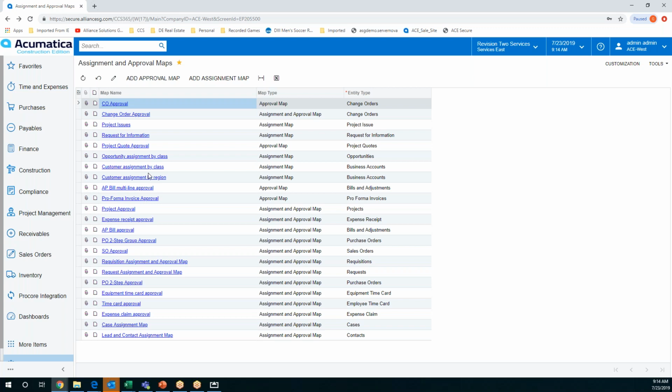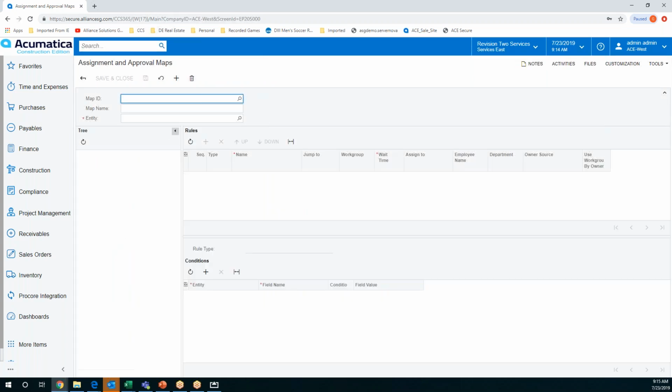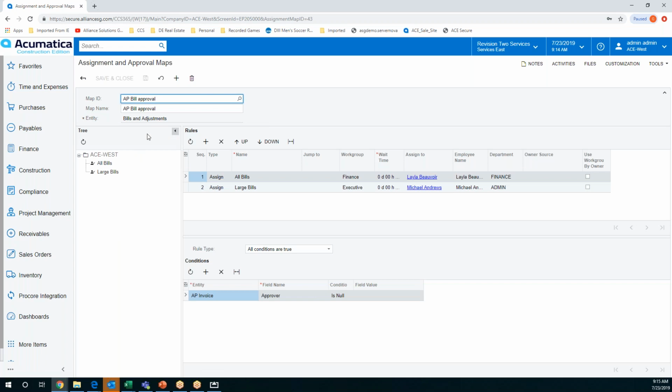An approval map assumes that a record has come into the organization and that we want to work it through the organization for approval. That tends to be things like accounts payable bills that we need to look at, purchase orders, time cards, expense claims, opportunity assignments. Those are things that I want to walk through an approval. And then you have the ability in the system to define what these approvals look like. We call it a map. This is one map for an AP approval bill.